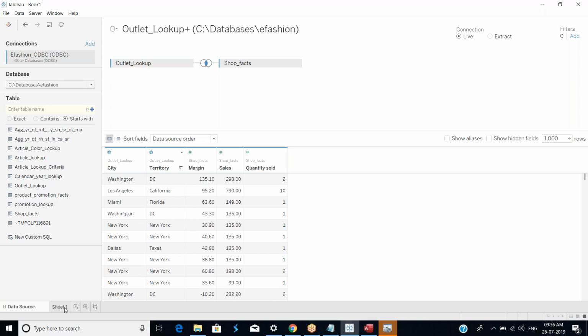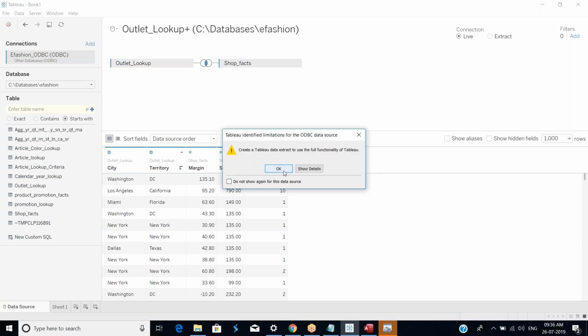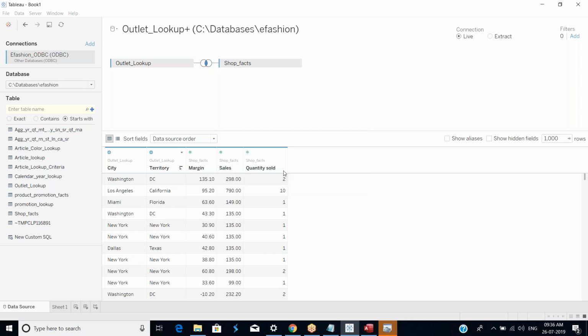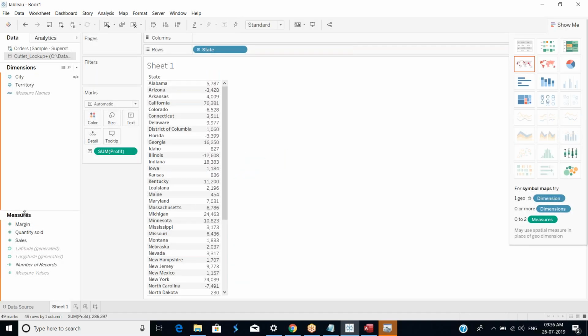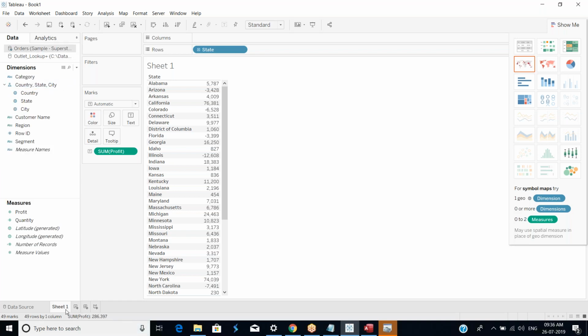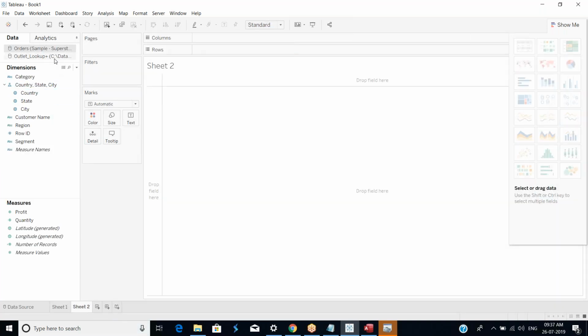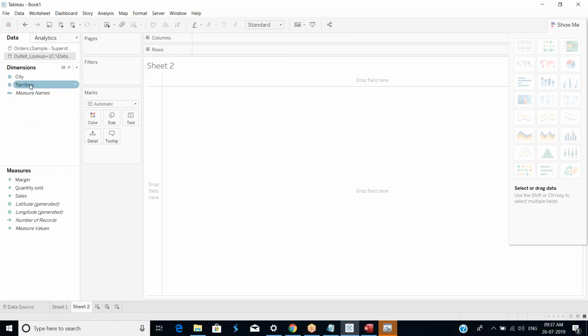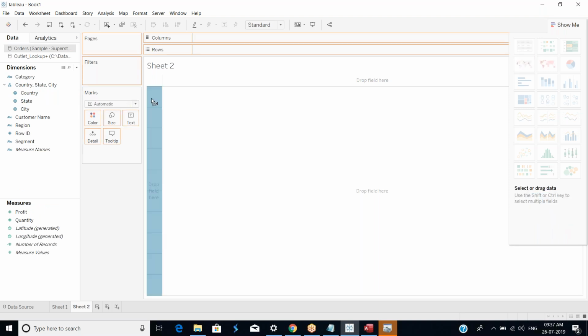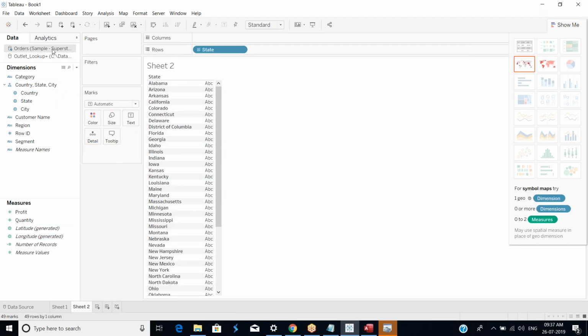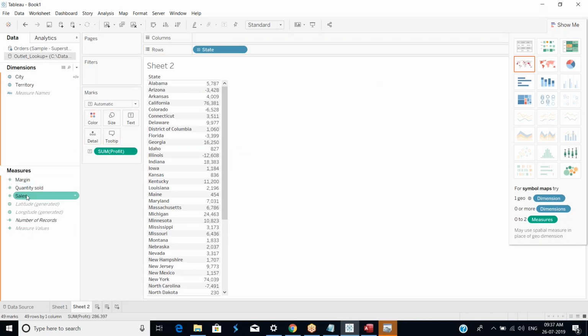Okay. Now come back to the sheet. Now guys, you'll see. Now try to insert a sheet. What is my requirement here? I want to display state wise profit, and also I want to see the sales.